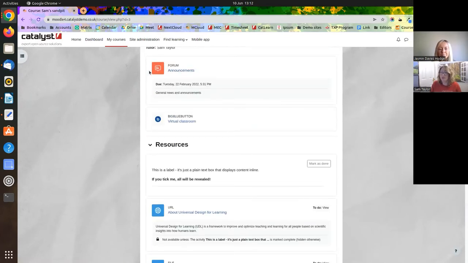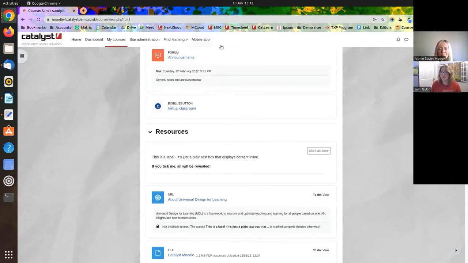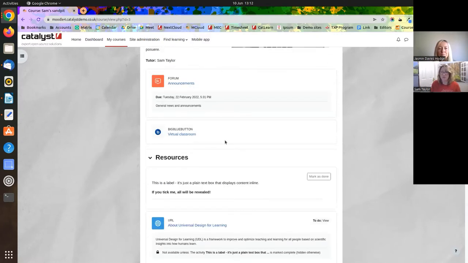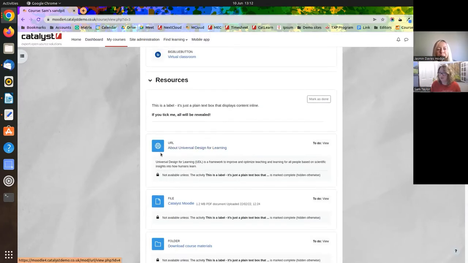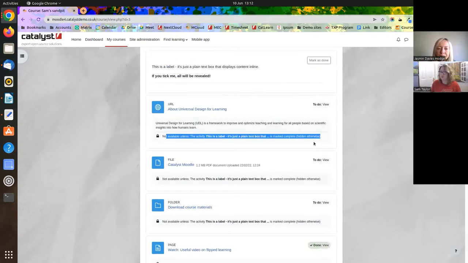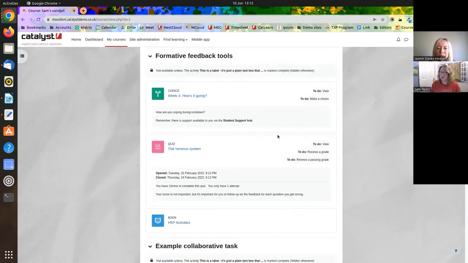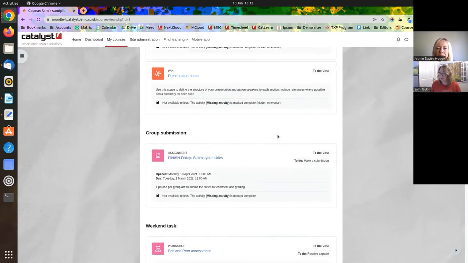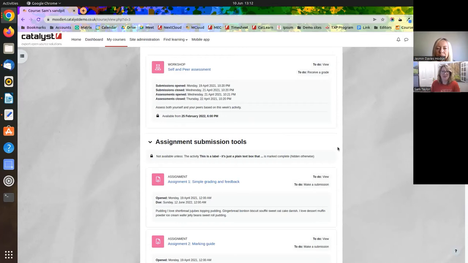What you can also see is that these activities are now sort of sat in cards. Okay, so if I show you here, so this is a URL. I have my description, I have my link, I have what I need to do with it, and then the instructions. So it all sits quite nicely in a card. But what it does do is make your page really, really long. And this is just a dummy course. It's not your normal 12-week or one-year course.